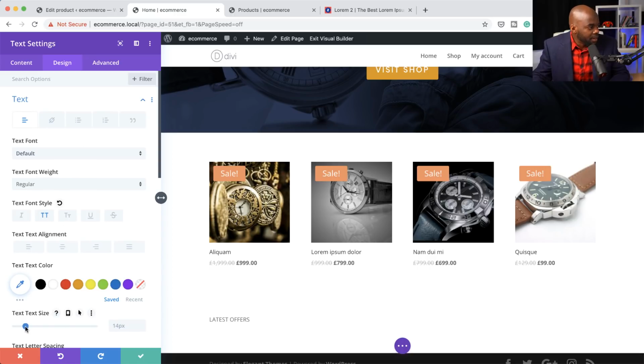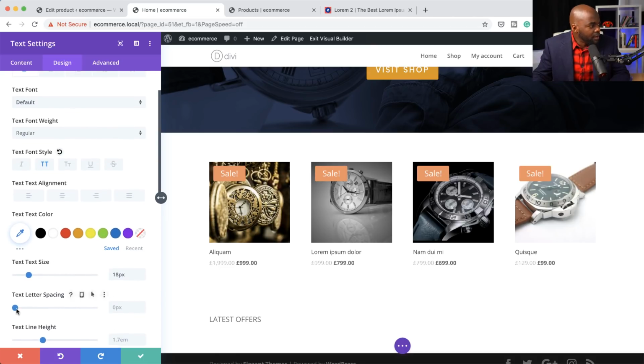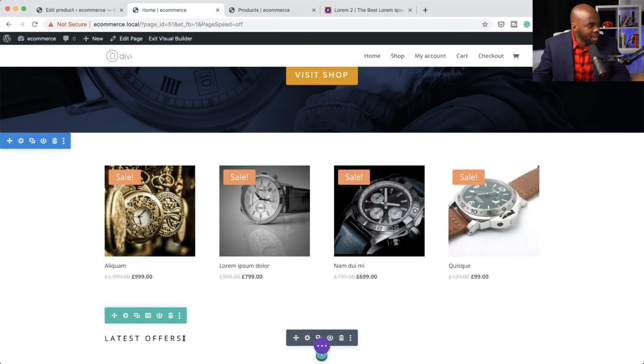And we're going to make it slightly bigger here because it's a bit too small. So I'm just going to drag until I get to about, say, 18. And then we're going to add some letter spacing. I really like that. And let's make it black as well. So that's looking really nice. I'm going to save that.